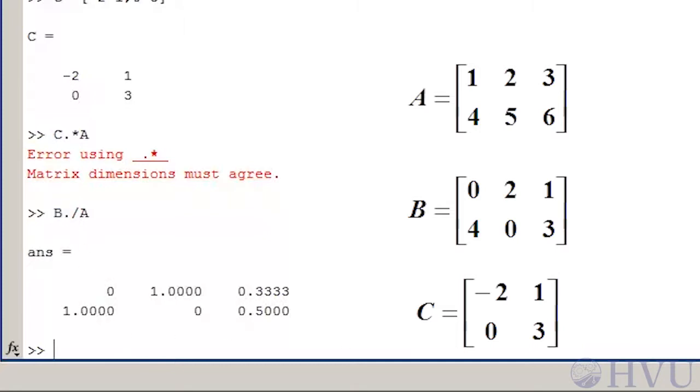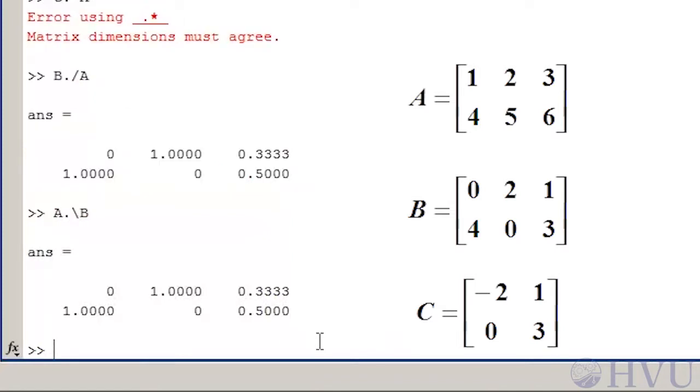Now let's use dot backslash to divide B by A. The syntax is now A dot backslash B. B is still the numerator and it's still on the uphill side of the slash, so we get the same result.